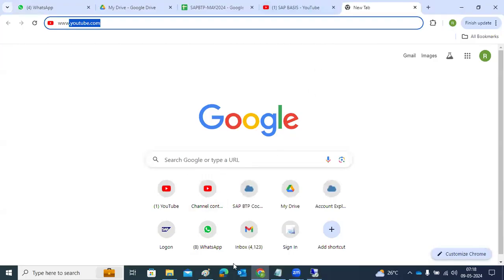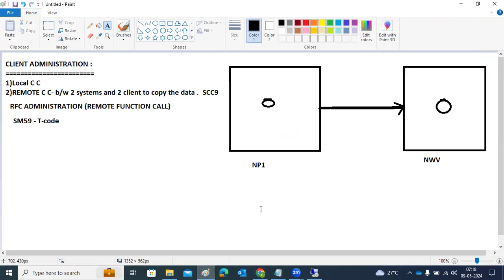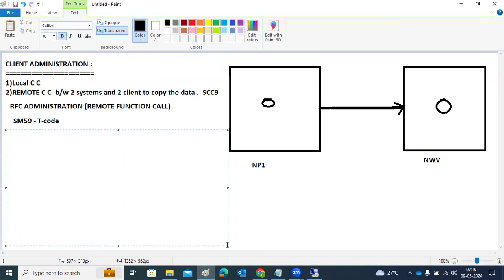Okay. Coming to our part, I want to transfer the data to NWV from the source NP1. So how can I do that? It is a remote client copy, right? Remote client copy means transferring data between two systems, between two clients. SCC9 is the transaction. But before that, destination connectivity is very important, from one to another.